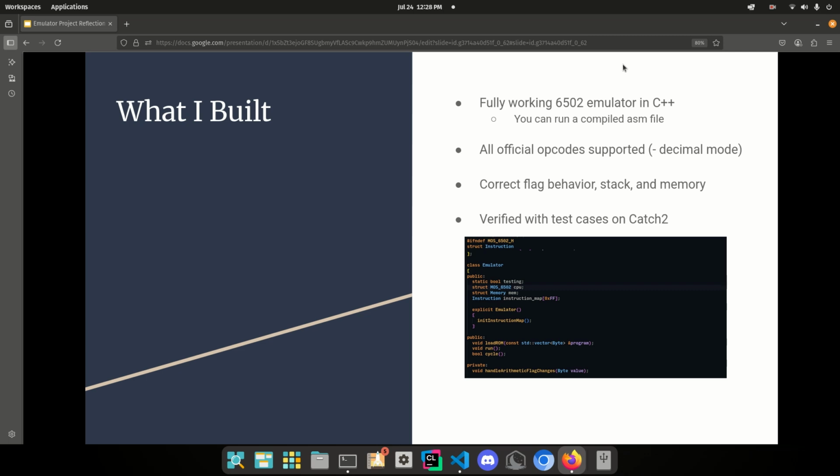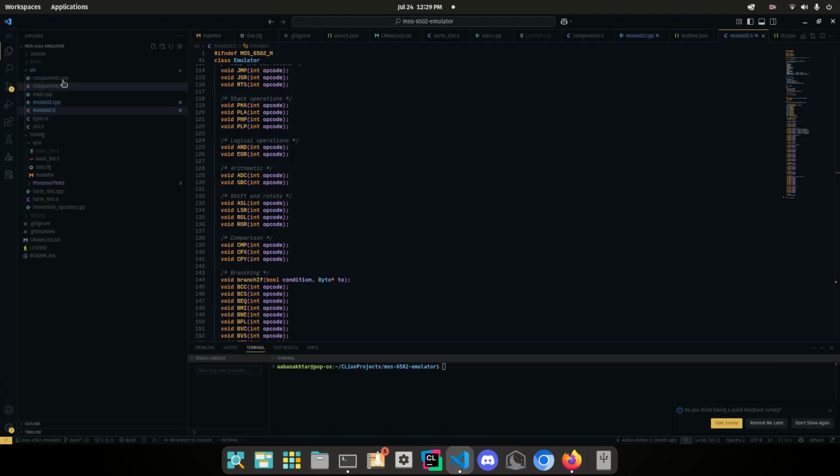I verified it with a suite of test cases using Catch2, which is a C++ testing framework. The test cases were created by Tom Harte, who made a suite of tests called processor tests, which are built for emulators. There are a bunch of JSON test cases, which I plugged into Catch2, and I was able to incrementally test my instructions and opcodes. So I'm going to quickly demo my 6502 project and show it around a bit.